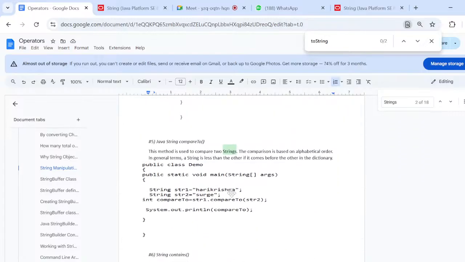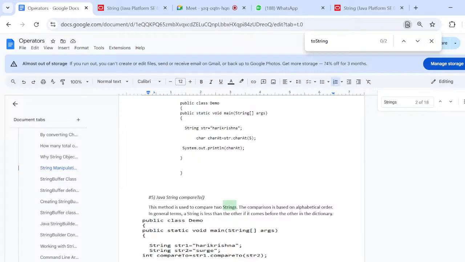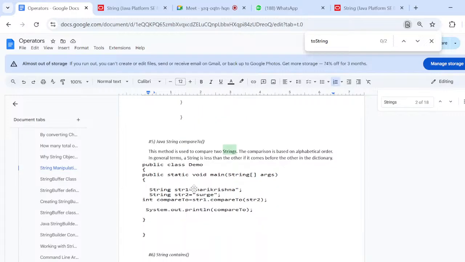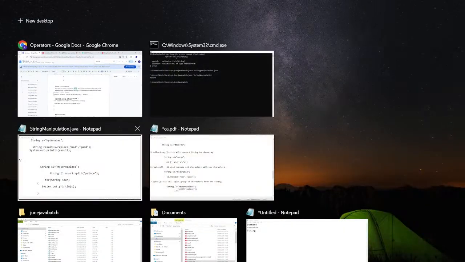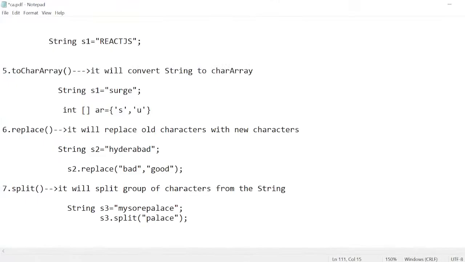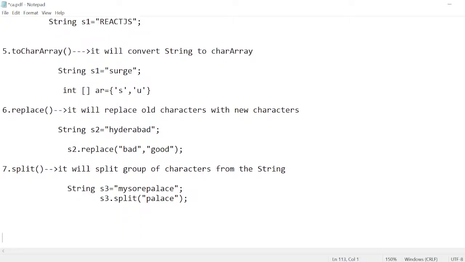String contains, we discussed, and the compareTo method also, for comparison of two strings. These are the small methods actually. Once you practice with them, then you can easily do it. compareTo is the method which is used for comparison between two strings.